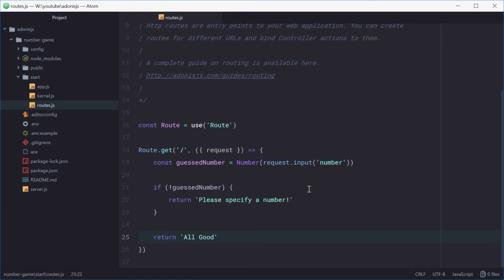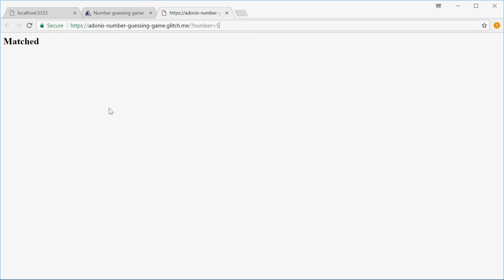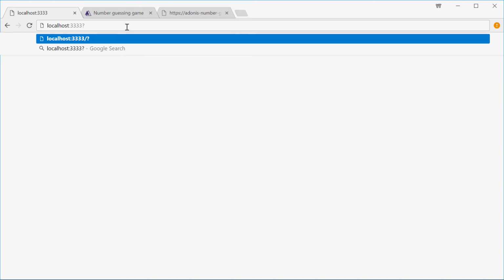We can now test this back in the browser. We can refresh our application and we get "please specify a number." But now if we go, okay, question mark number equals 2, we get "all good" because we gave a number.